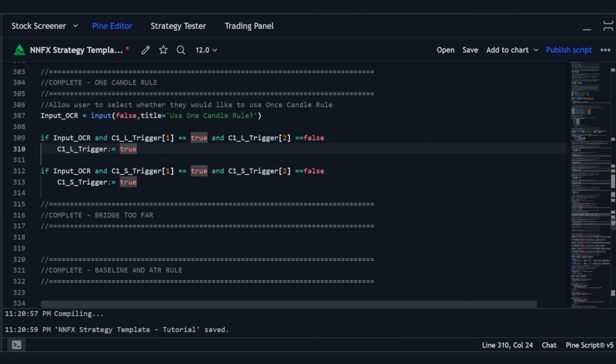We can add in the following if statement. So if the one candle rule input is equal to true, if the prior candle confirmation 1 told us to go long, and if our confirmation 1 long indicator 2 candles ago is equal to false, then our C1 long trigger is equal to true, meaning we have our one candle rule condition met. Likewise, we have the same for shorts. If the input is equal to true, our C1 short trigger 1 candle ago is equal to true. However, our C1 short trigger 2 candles ago is equal to false. And this is essentially how we code up our one candle rule.